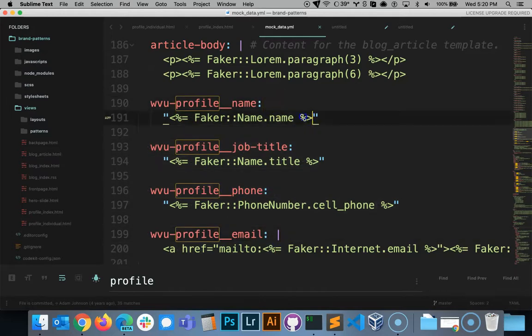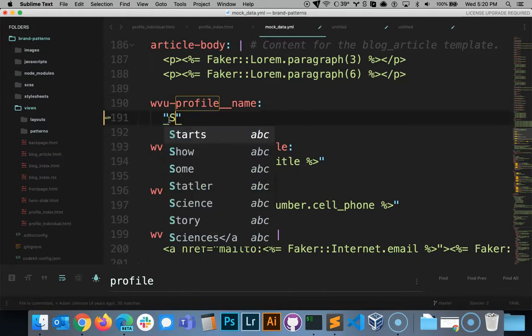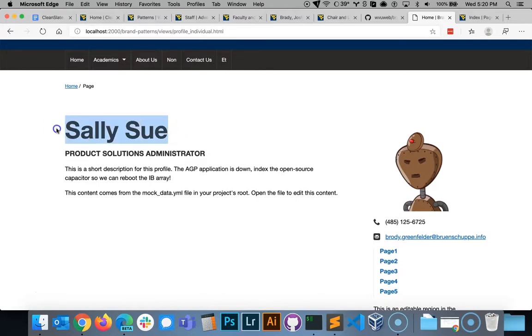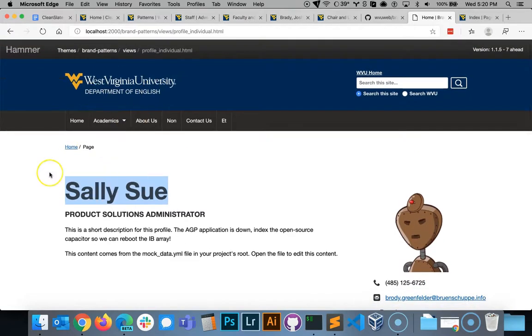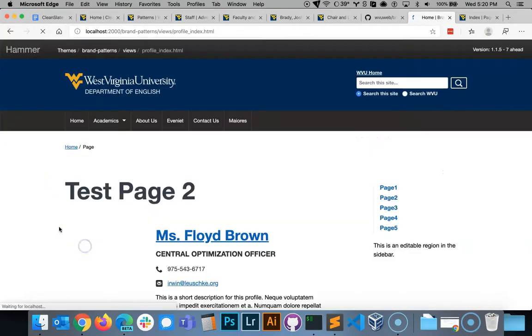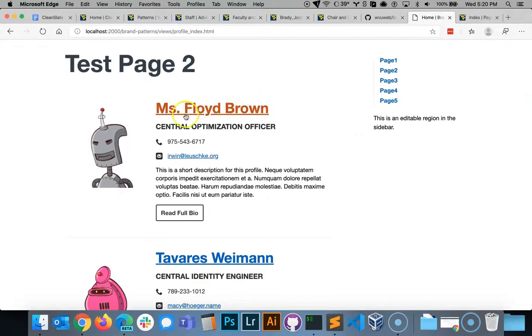So if I wanted to change this to something specific, for example, I can save that in my mock data file, hit refresh, and Sally Sue is indeed reflected on our profile individual template. Now you might assume that if we go back to our profile index template, it would say Sally Sue right here, but it does not, because we are actually looping through child pages of this parent page here.